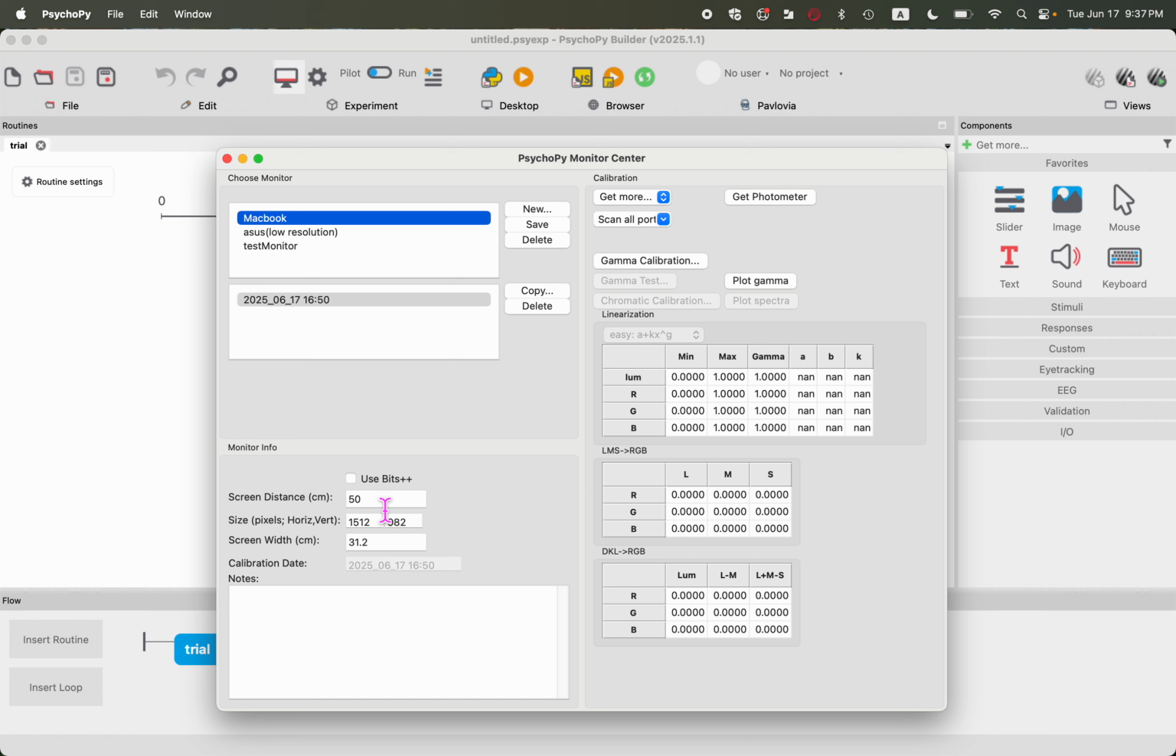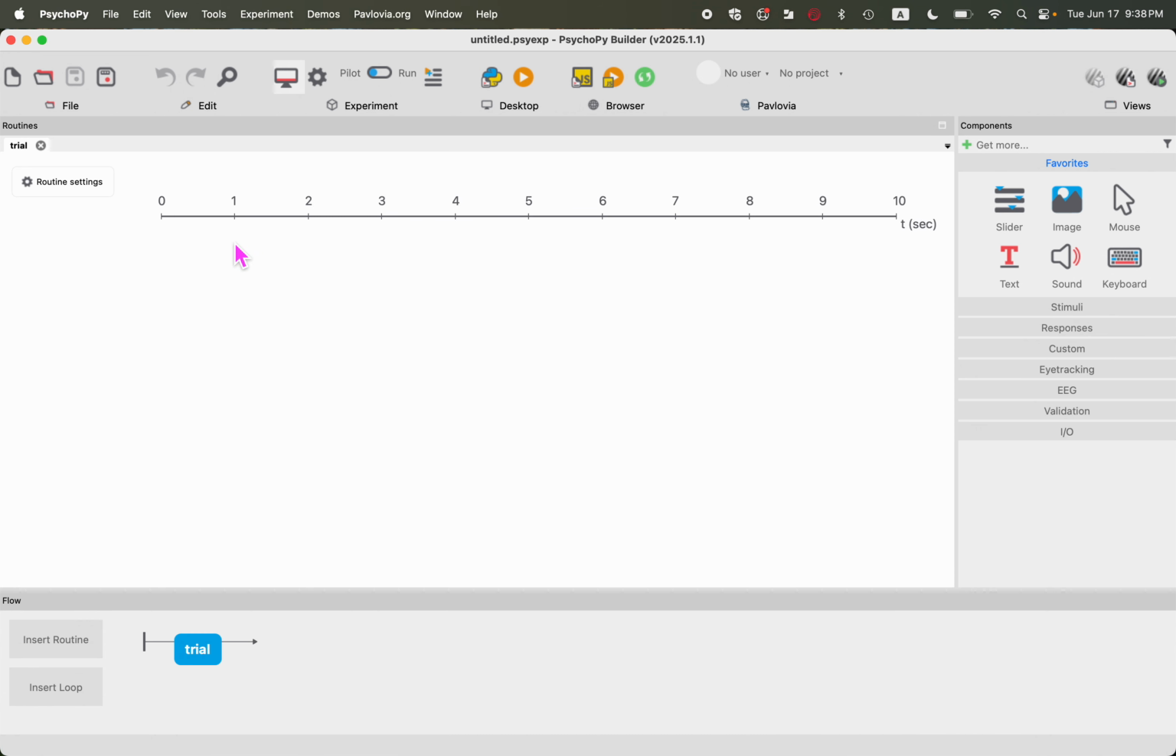But in a rigorous experiment setting, you may need to manually measure the distance between the participant's eyes to the center of the monitor and enter it here. And next, enter the size of the screen in pixels. For my screen, it's 1512 times 982 in pixels. And then enter the width of the screen, also in centimeters. You can either get this value by manually measuring the width of your display, or if you know that you're using a 13-inch MacBook, maybe you can Google what's the screen width for a 13-inch MacBook. And after entering all these values, click Save, and then we can shut down the monitor center.